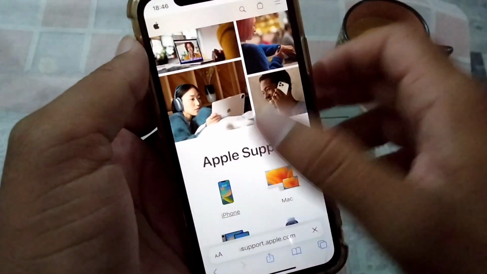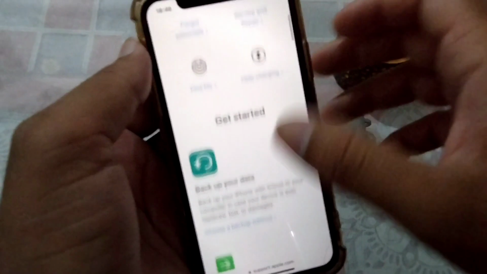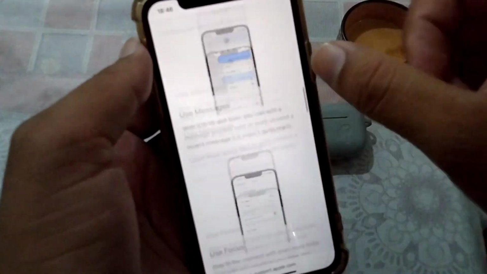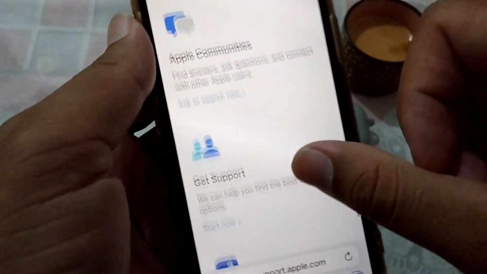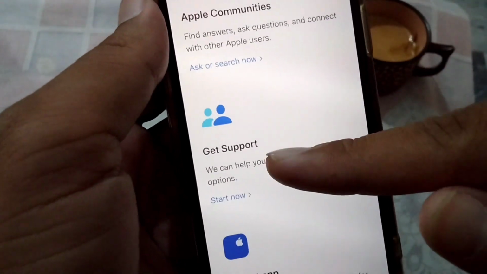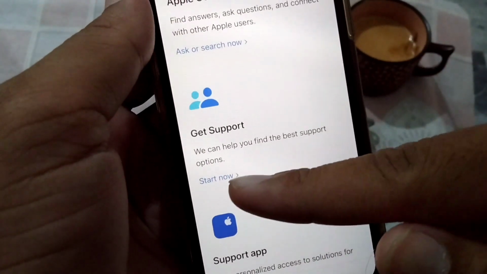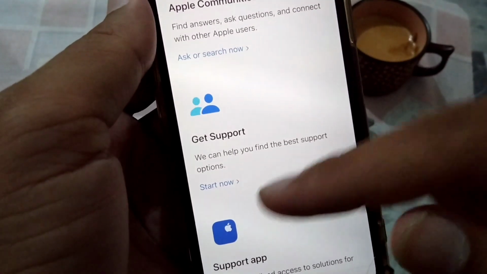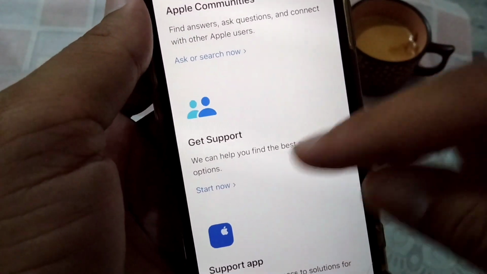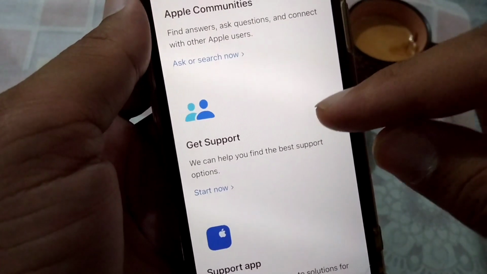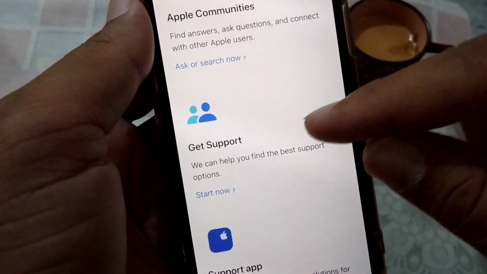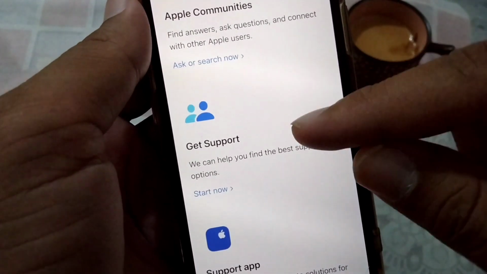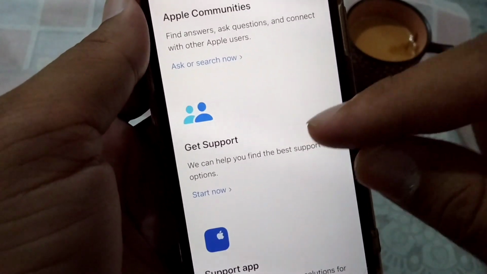Select your device, scroll down all the way. From here you will have to tap on Get Support and then tap on Start Now. After this you will be able to contact Apple authorities by message or by call, and they will fix your problem if you are still facing it.